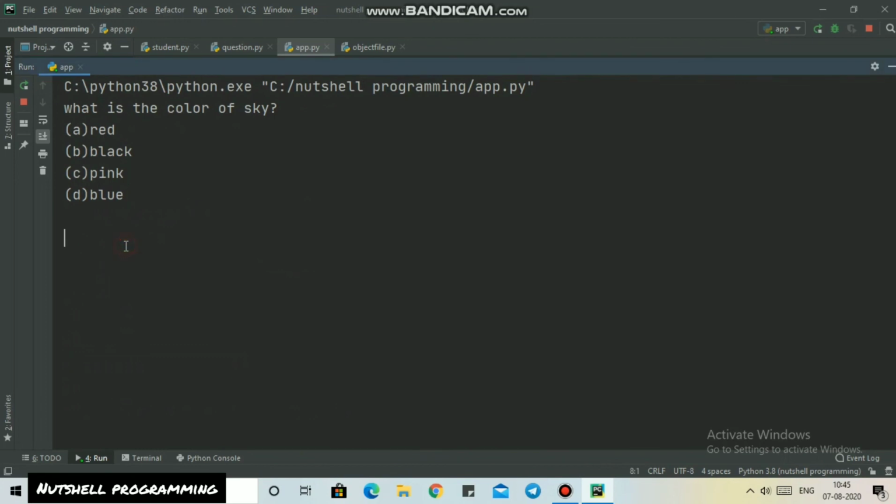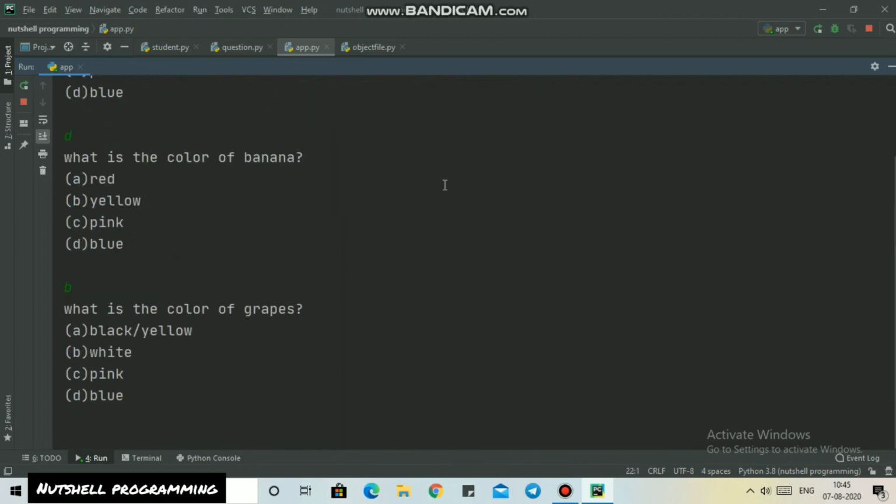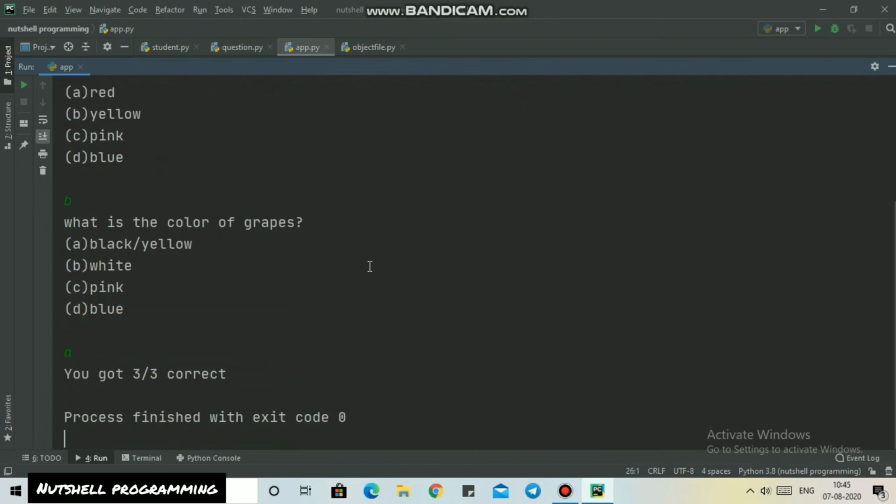And this time I'll type all the 3 answers correctly. So what is the color of the sky? Which is D, blue. What is the color of the banana? Which is B, yellow. What is the color of the grape? Which is A, black and yellow. So you can see you got 3 out of 3 correct.